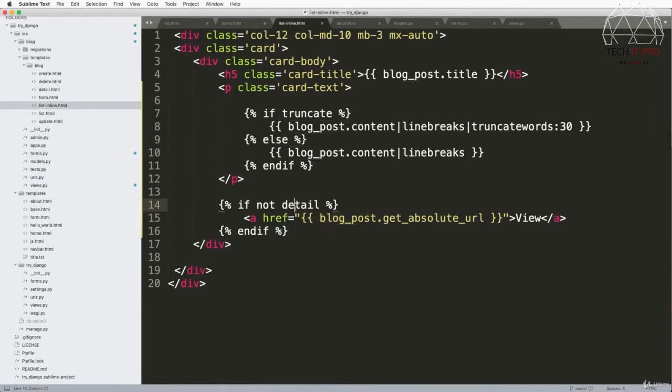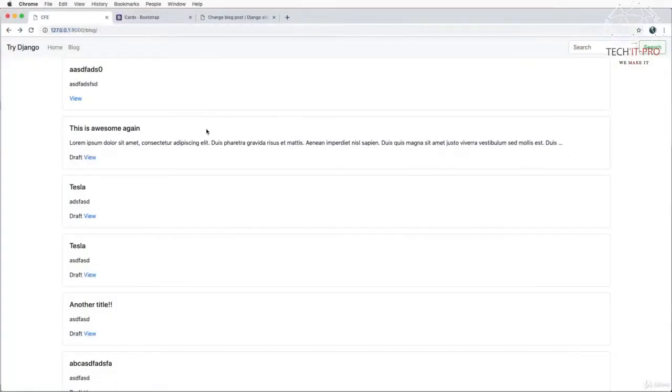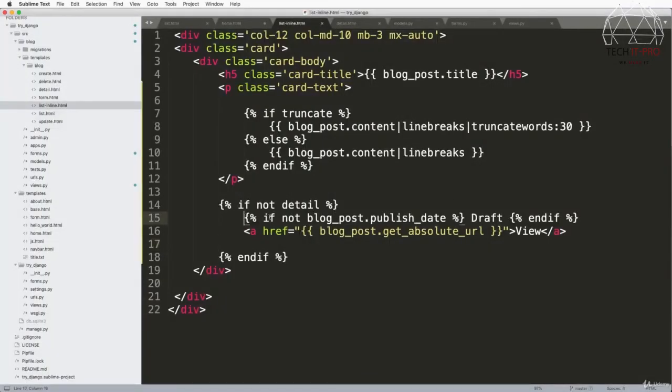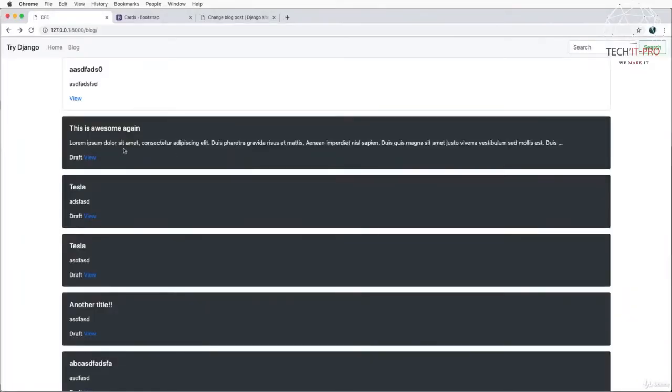So then, of course, if there isn't a post, maybe in our list inline, if it's not the detail, we could then say if not blog_post.publish_date, then we can say draft, right? We see that, and now we see that it's a draft, and we can change these things accordingly. I could also say something very simple and put it into my card here and do like bg-dark and text-light. Those are obviously Bootstrap classes.